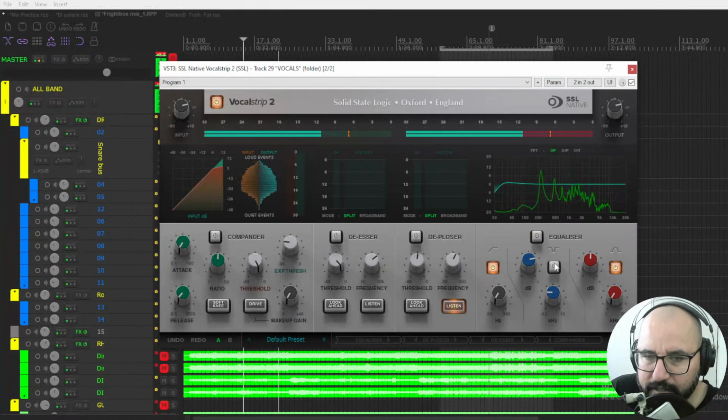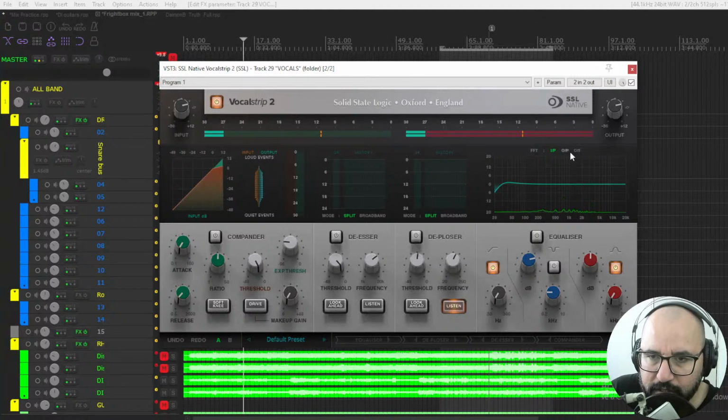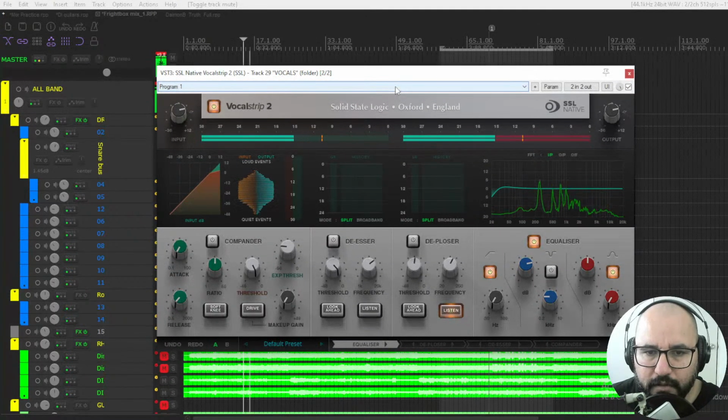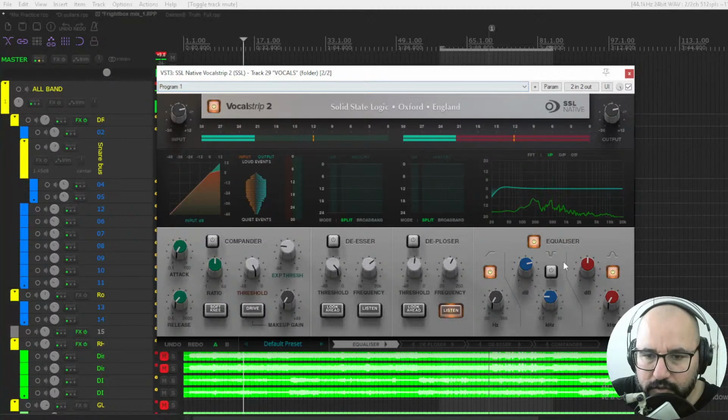All right, so that's pretty much it. And now let's use it on these vocals. I'm gonna start with the EQ, right, from left to right here, EQ. So let me show you the vocals. I'm gonna cut some lows here.